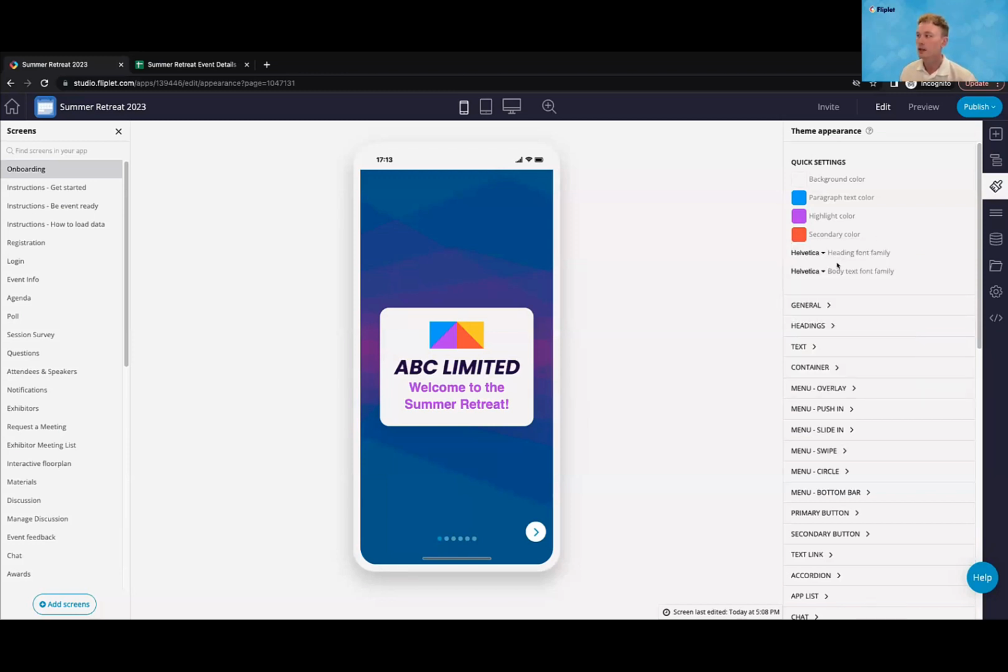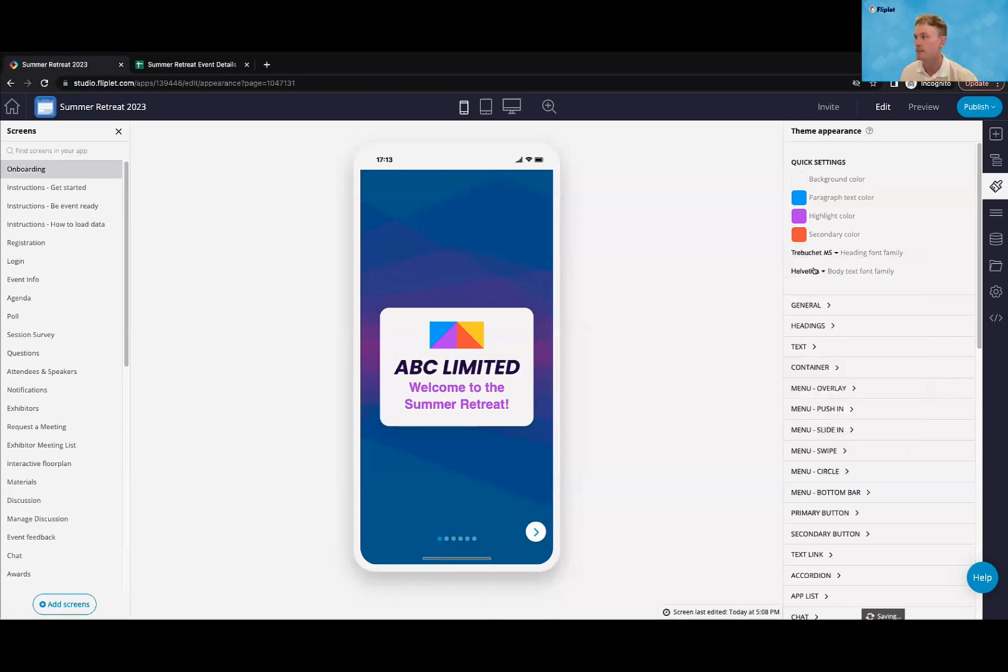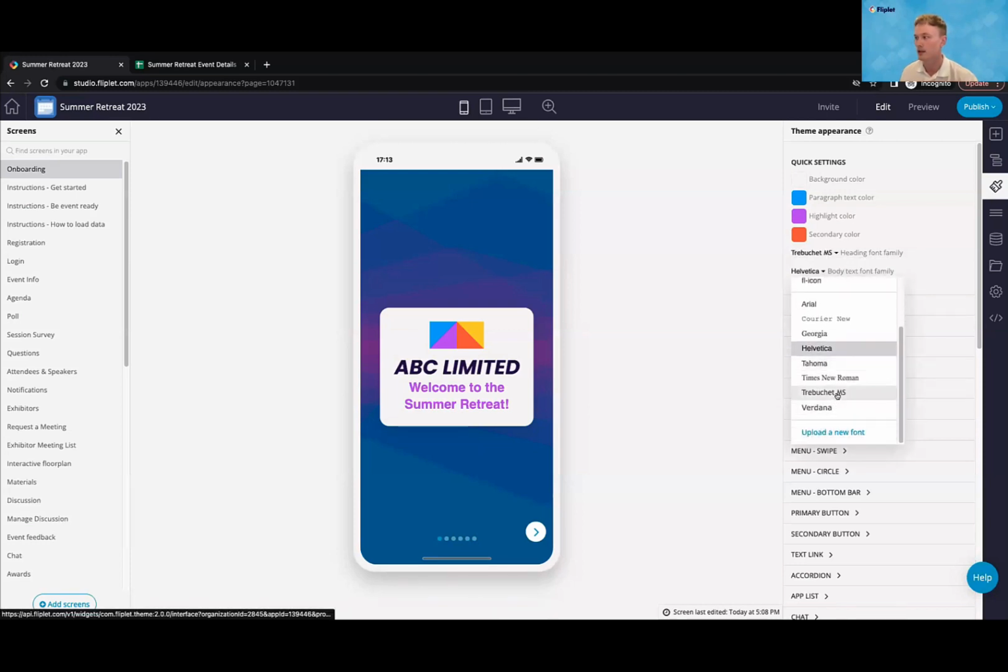So additionally, then you can see below, we also have different font types. So what I'm going to do is actually change a number of these. So I'm going to change from Helvetica to maybe Trebuchet. And also for the body, I'm going to do the same as well.